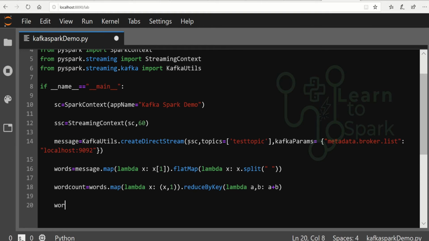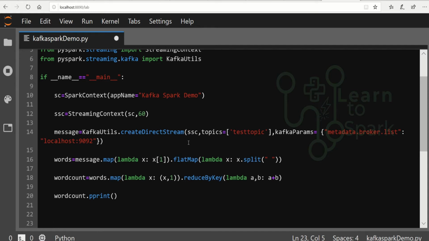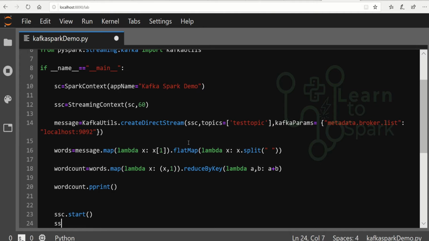So finally, let us print the output. Here we have to use pprint to print the output. Our logic is ready. Now let us give the start function to start the Spark streaming context. And the second one will be awaitTermination.